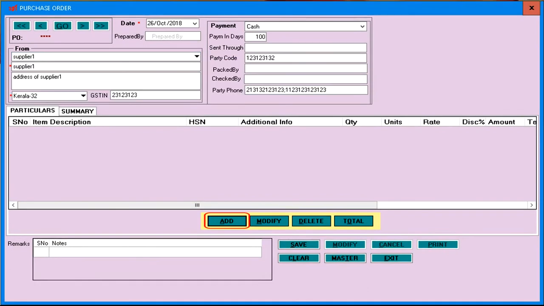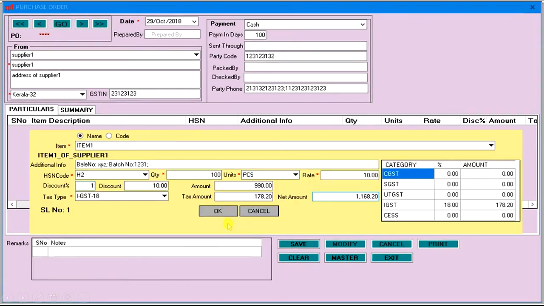Once you select that, you would see the remaining fields getting populated from the master, like state, GST, and party phone are basically coming from their master. To add a new item, we need to click on the add button. When we do that, you'll see this wizard popping up.